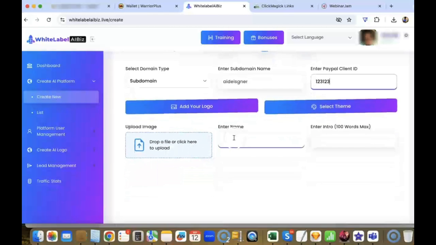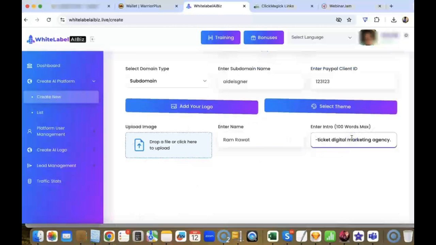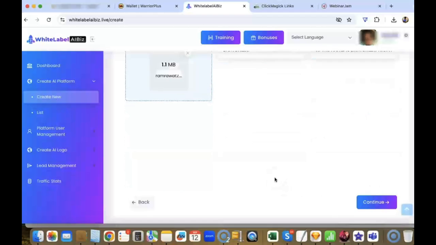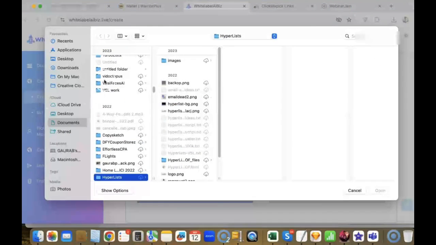Here, you need to upload your logo, and here you need to enter your name. What's amazing is whatever you enter in here, it will be shown in the sales page. You don't have to do anything. Let me add a small intro. Here, you need to upload your image. Okay, let's use that. And then we need to upload a logo for our software. Okay, so here we can upload our logo. So I selected this one.